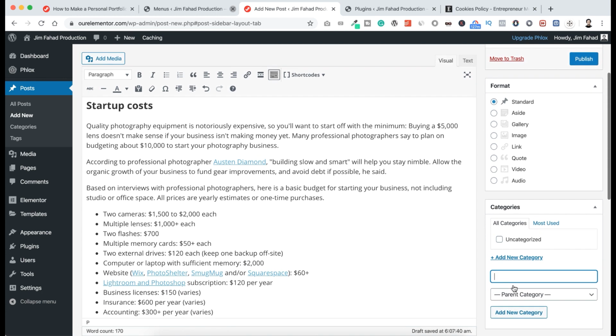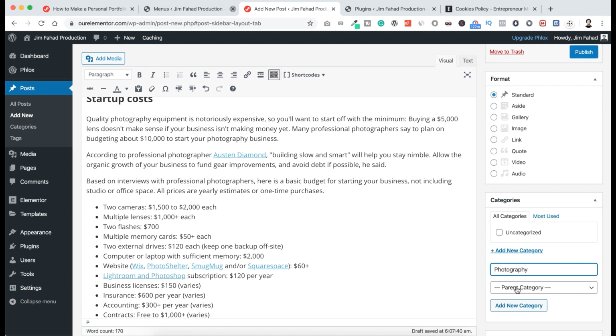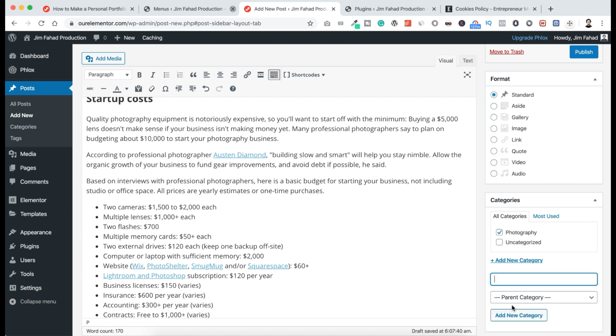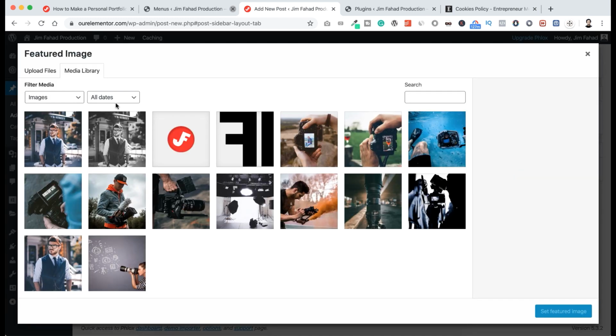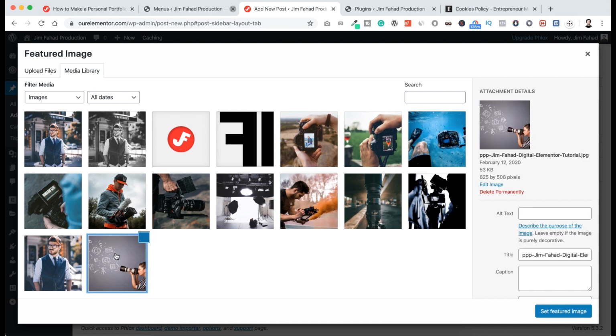Like if you want to post it under the photography category, just type photography here and click add new category, and then scroll down. Here you can see there is an option for set featured image. So you can set a featured image. For this, let's now click here. You can upload a new photo from your computer. I'm just using this one. Now let's click here, set featured image.